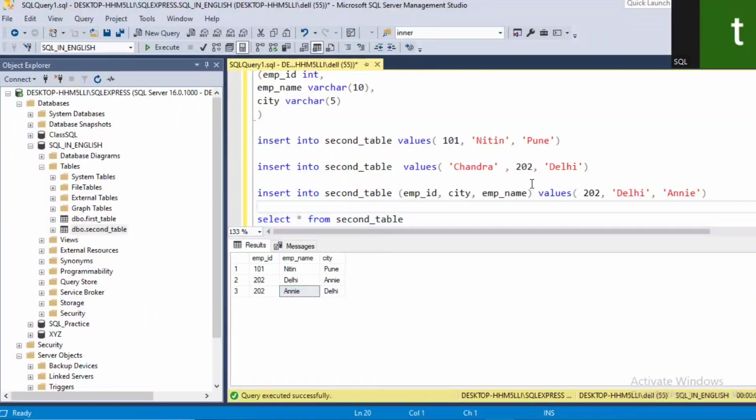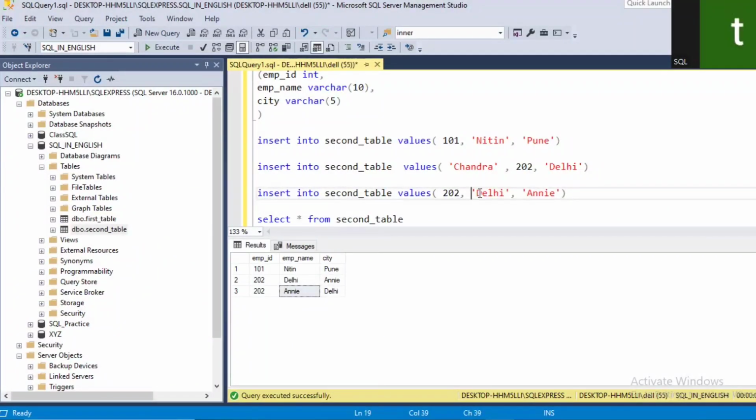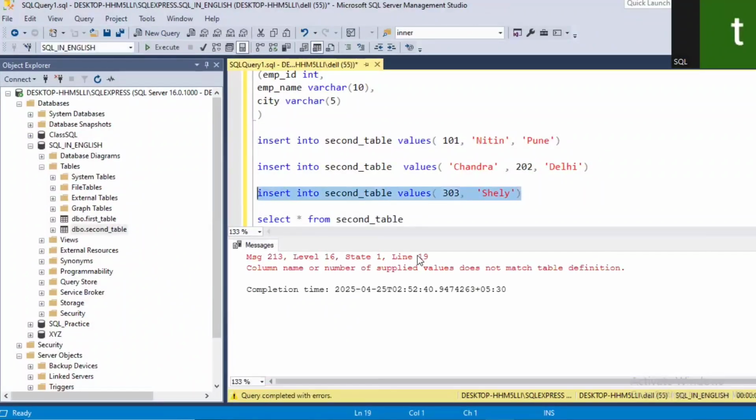And the third thing, I showed a similar example. If you want to add only employee ID and employee name, you do not need city. Suppose you need employee ID and employee name. I'll just change the employee ID to 303, and maybe Shelly. I'll keep it in 5 digits. Now if you insert, it will not work.